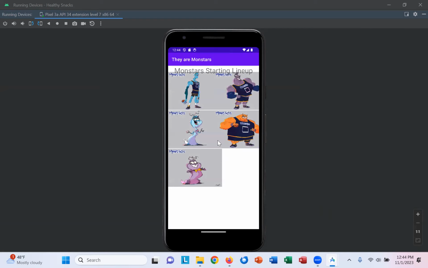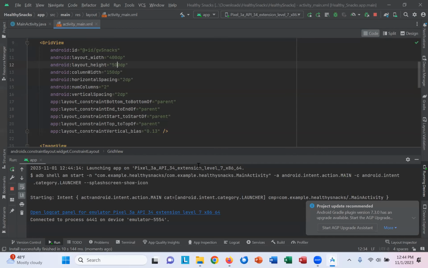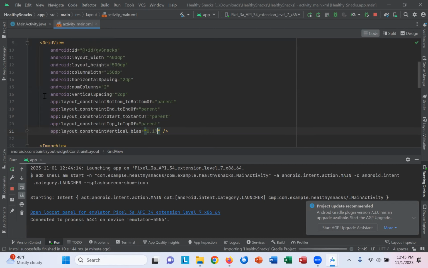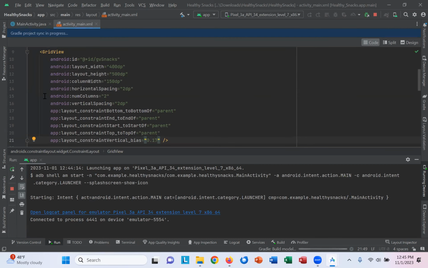And that now works. However, our Monstar starting lineup is covering it a little bit. So we have to go back and modify our vertical bias for our grid view. So instead of 0.13, maybe now we change it to 0.17. And go ahead and sync again.